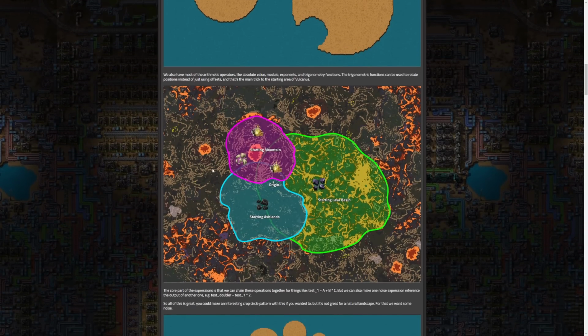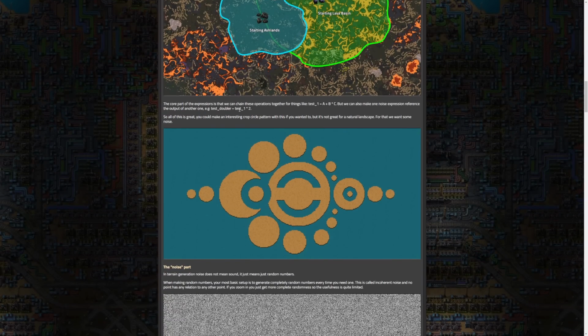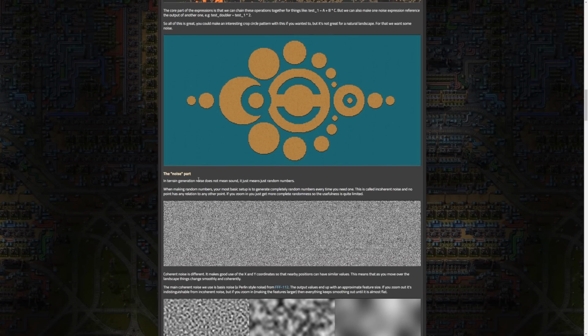So yeah, you can see here they went over this in the other Friday Facts where they showcase Vulcanus, but this is how they actually go about generating this. And you can see you could chain things together like they show here. For example, test one equals A plus B times C, but we can also make one noise expression reference the output of another. Test doubler equals, like, I've already lost, to be honest with you. But basically, you can make really fancy, cool things like this. May not be super useful, but there are maybe some map scenarios or special scenarios that people make that would utilize this.